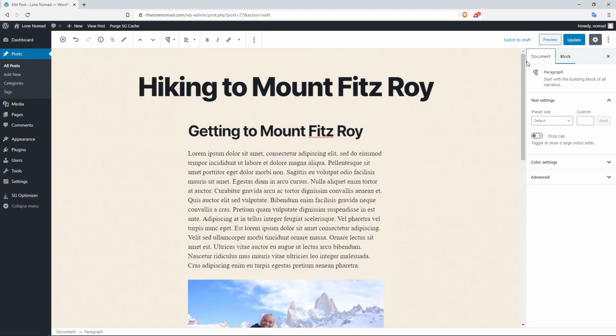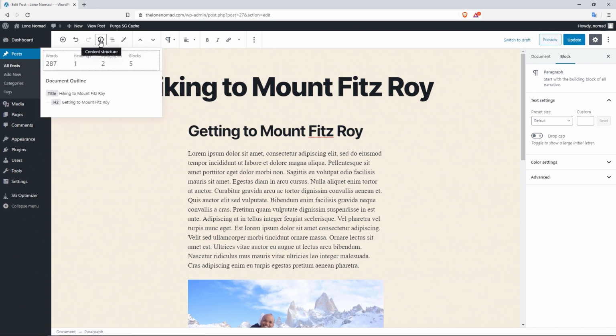All right. Up here, I've talked about adding new kinds of blocks. I could choose to undo an edit that I've made if I wanted to, or I could redo that edit. That's what these two do. In here, you have the content structure information. So if I click in there, it will tell me everything about the post. How many words are included, how many headings, how many blocks, how many paragraphs, and so on.